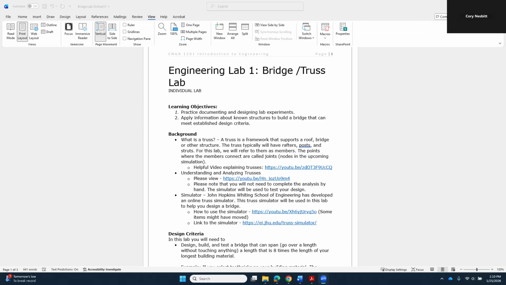And if you know anything about trusses or you don't know anything about trusses, you're going to have to learn about trusses in order to accomplish the second objective, which is to apply information you know or learn about trusses to create bridges, because that's what you're going to be doing. You're going to be creating a bridge for this particular lab experiment. Now, there are videos down here that you could see, YouTube videos. You can also YouTube your own videos.